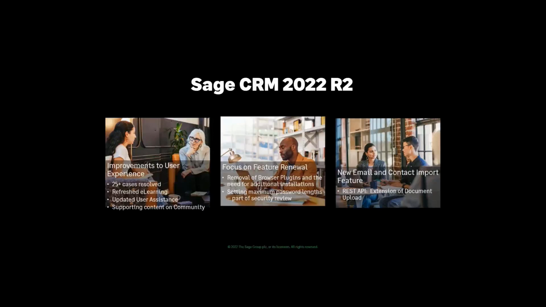So what we've done is we've removed in 2022 R2 any dependency on browser plugins in order to carry out the integrations with a user's mailbox and a user's contacts. So we've now remodeled and refactored completely a very large feature within Sage CRM. We've done other stuff as well.